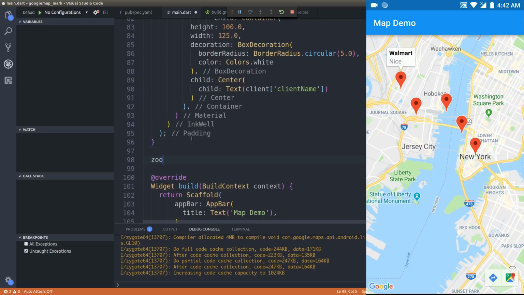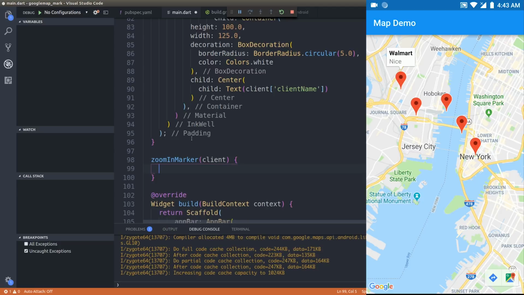So here is where I can apply all those cool effects that I could do for animation. So clientMapController.animateCamera(CameraUpdate.newCameraPosition, and obviously I can specify the camera position here.